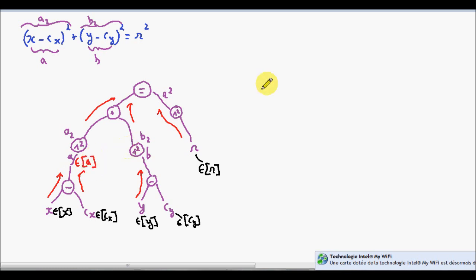How is A computed? A equal to x minus cx. So I have A. The same, so I have A. What about B? B equal to the interval y minus cy.